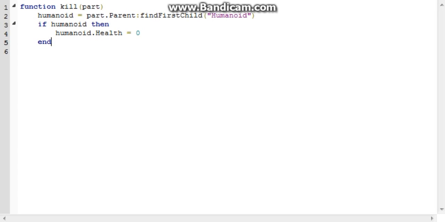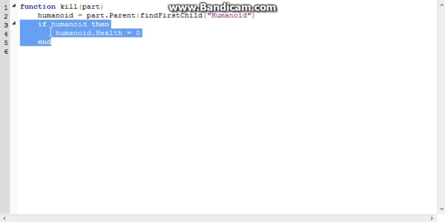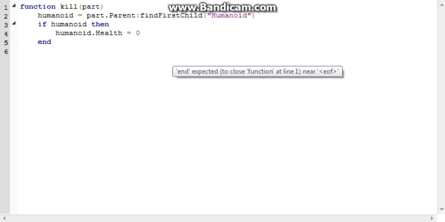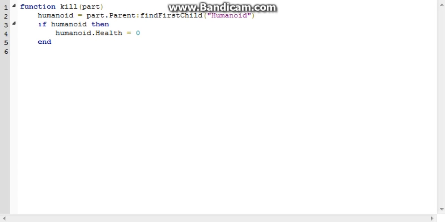Now, you'll be able to figure out what things require an end. It's pretty easy to figure out. Like a function requires an end, this if statement requires an end, and this if statement we gave it an end just now, so we need to have one more end for that function, for the declaration of the function. So now we finally need to tell it to actually activate this function when the brick is touched.